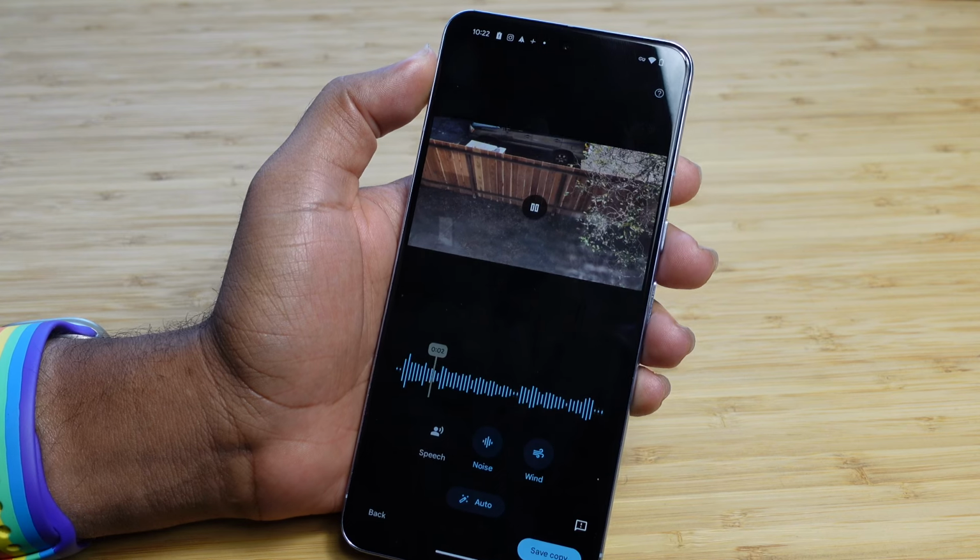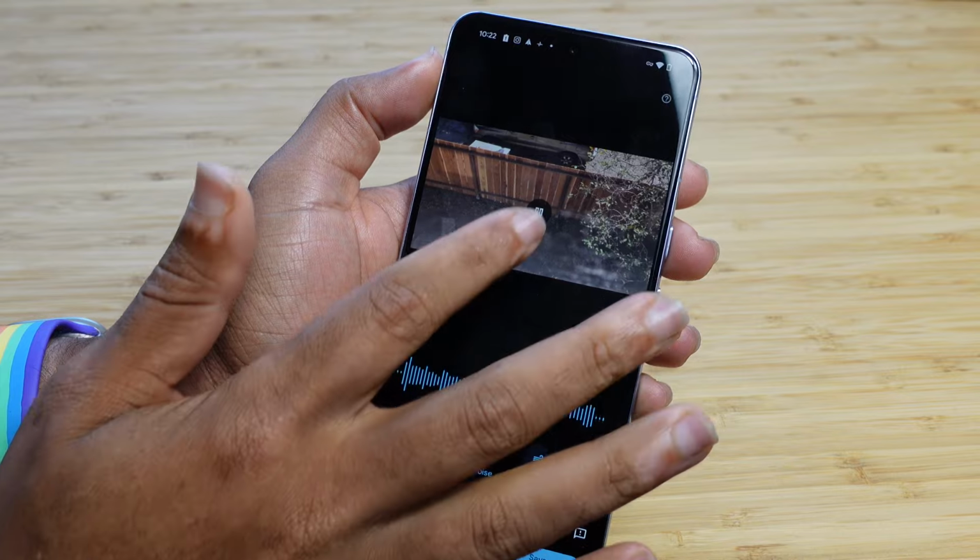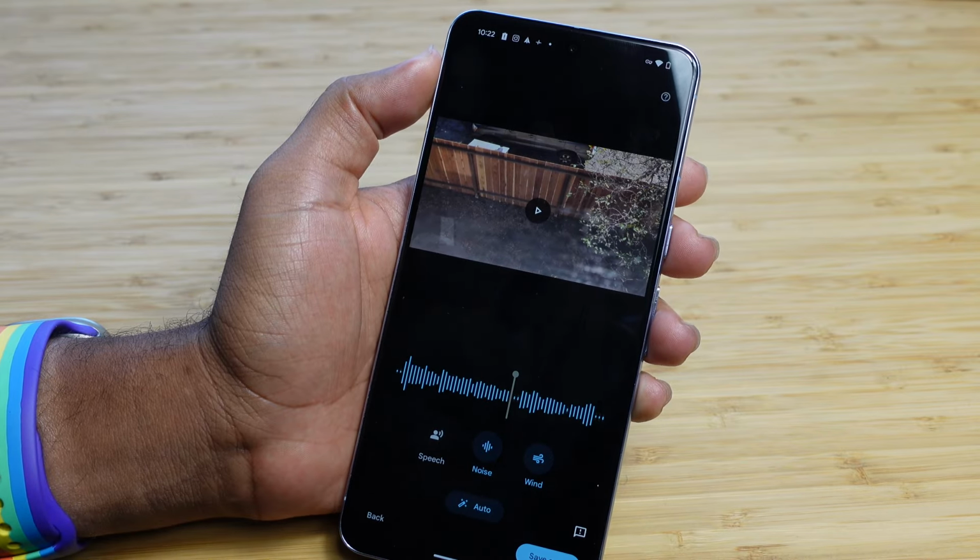We have a video here with some car background noise, and we're going to remove the audio using the audio magic eraser. And that's a really cool AI accomplishment there.